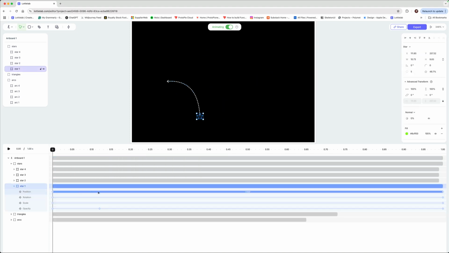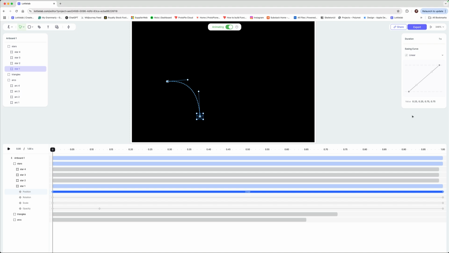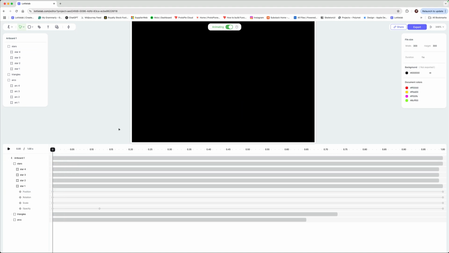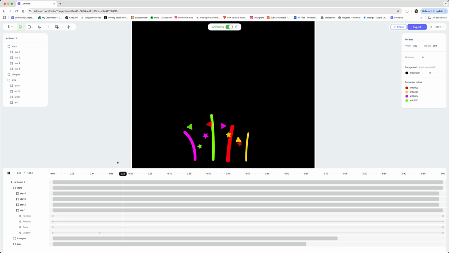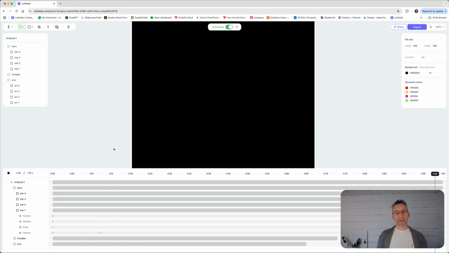See what you think looks nice. Animation really is, obviously there's experience to it, but there's not a science to it. It's kind of like what looks good. Use your eyes, use your gut, look at other animations. I think that's good enough for now. Okay, so there you go. That's how you create a Lottie animation inside of Lottie files.